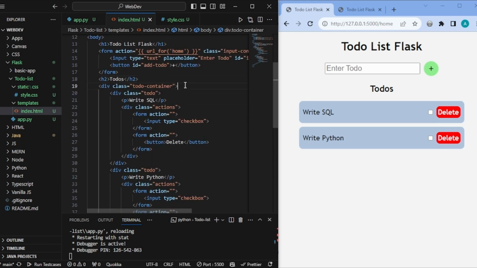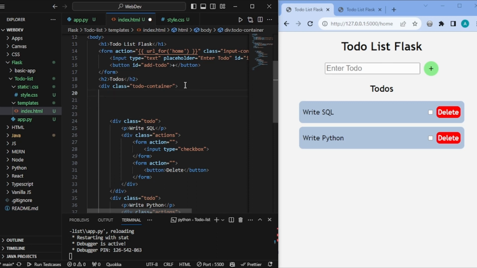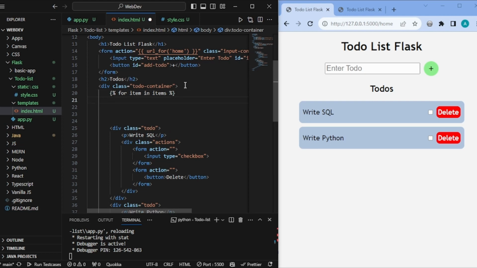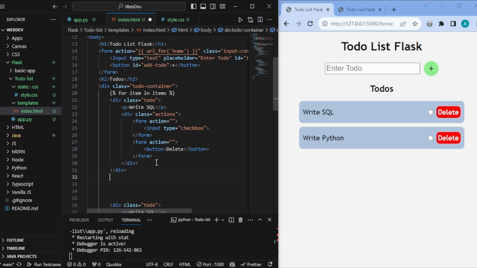So inside our to-do container, what I will simply do is write some Jinja syntax. I will write one curly brace, and then a percentage sign, and here I will write for item in items, very similar to a for loop in Python. And here I will write basically this to-do thing. So let me just copy this whole thing over here, and I will paste it, and after this I will simply end. So I will write percentage end for. That's it, and let's see what happens.